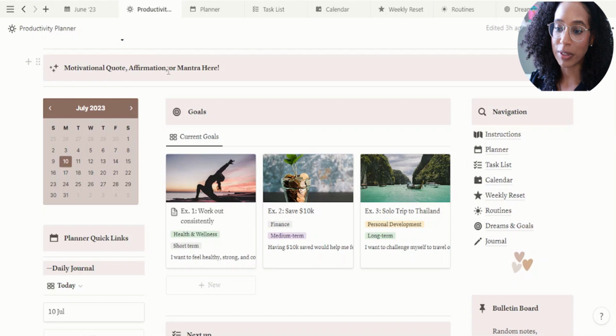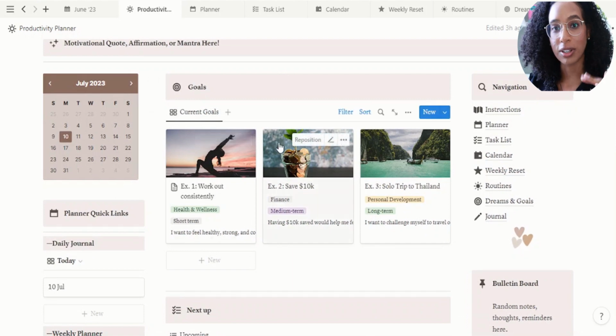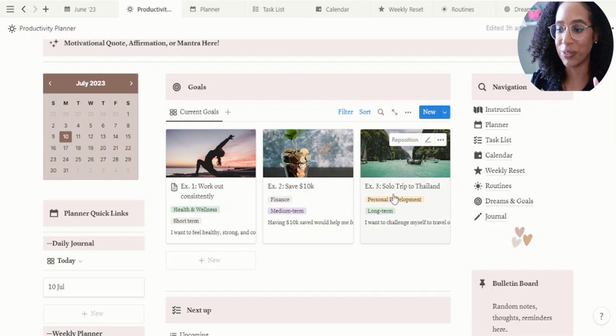Here at the top, you can add in a motivational quote, affirmation, or mantra that you want to be reminded of on a regular basis. Below that, you have your goals. These are your current goals that you're working on. These are just some examples here. You can fill in your own, but they will show up right here, front and center, so that you know exactly what you're working toward.